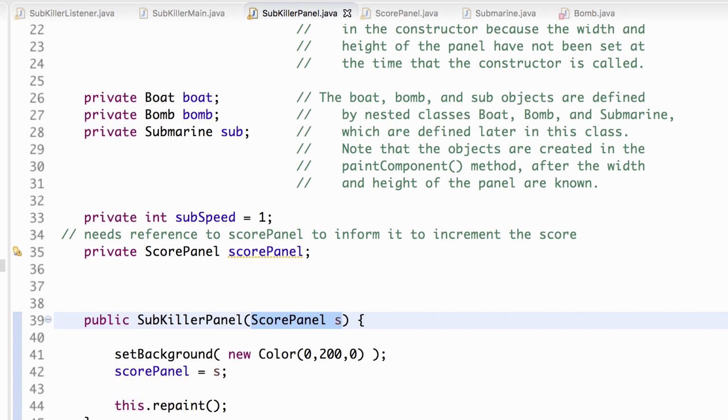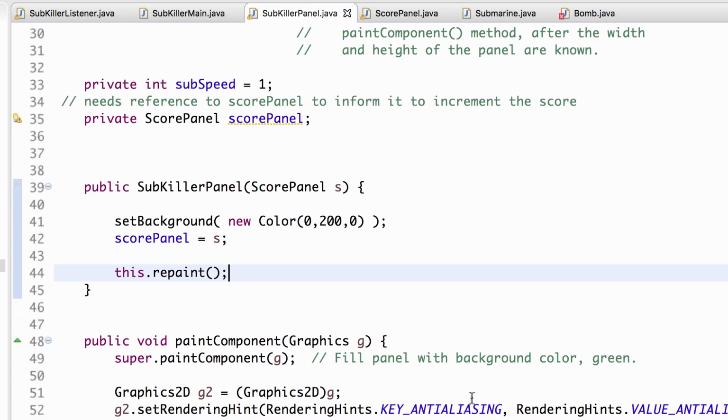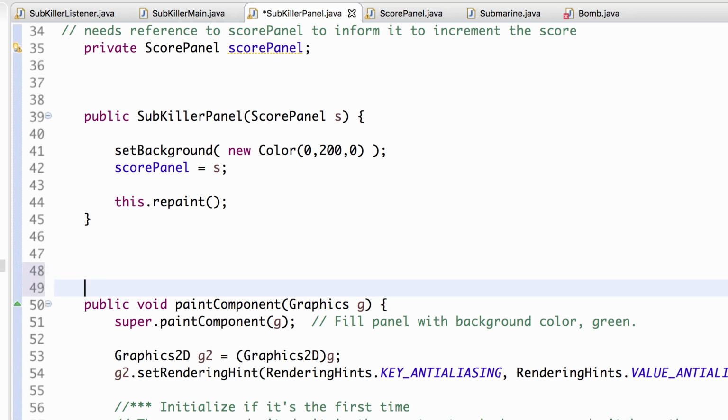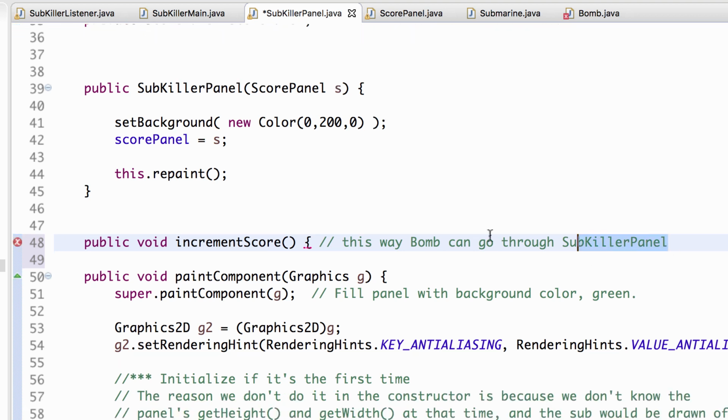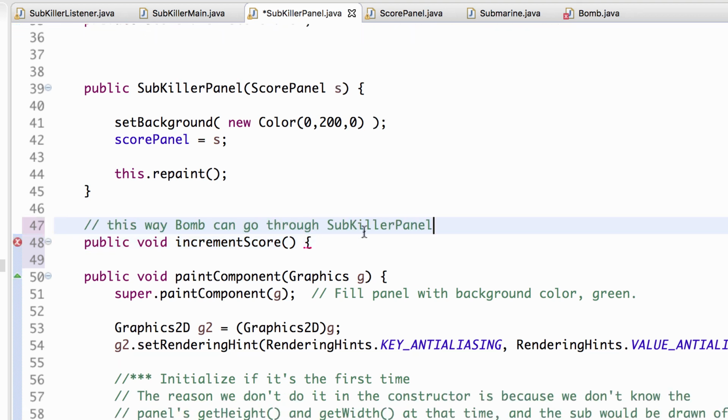And we're going to provide this way, so we'll just say, okay, public void increment score. All right, again, this way bomb can go through SubKiller panel and have the score updated on the score panel.